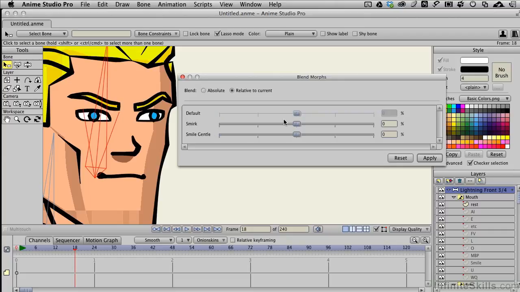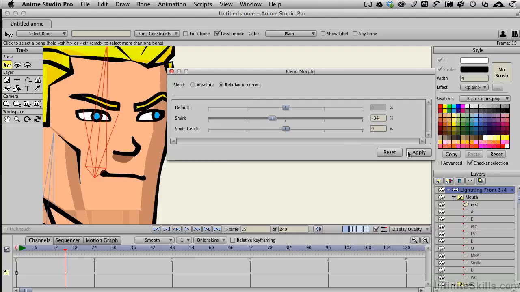Let's compare this to relative. You get some extra animation bang for your buck when you work with the relative because we created the smirk one direction like this. The mouth moves, the eyes move. But what happens when we go the other direction? The eyes move the other way and the smirk reverses. So there are some really nice ways to work with this. Any of these features you just apply and it creates keyframes, super easy to work with in Anime Studio Pro.